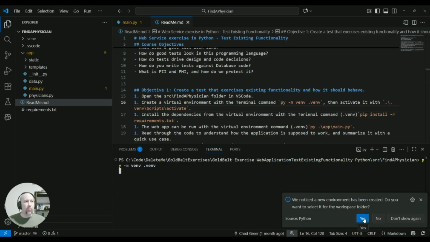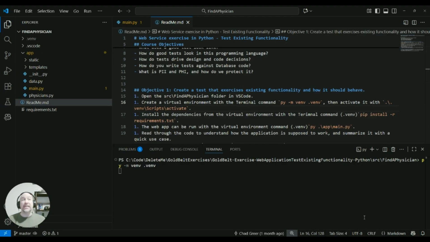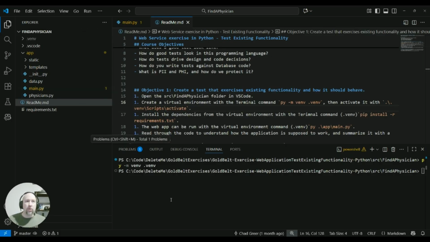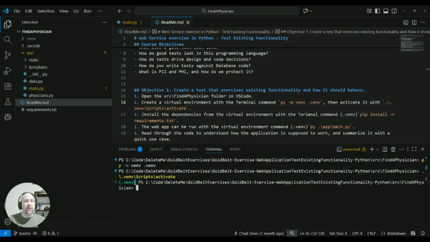It's going to ask, hey, we see a workspace, do you want to use that? I'll say yes. That's going to basically resolve the dependency problems we see with the yellow warnings over here. So now that we've got that, we need to activate it. So go to the venv folder, the scripts folder, and run the activate script. And you'll notice now it says green venv. So now we're in the virtual environment.